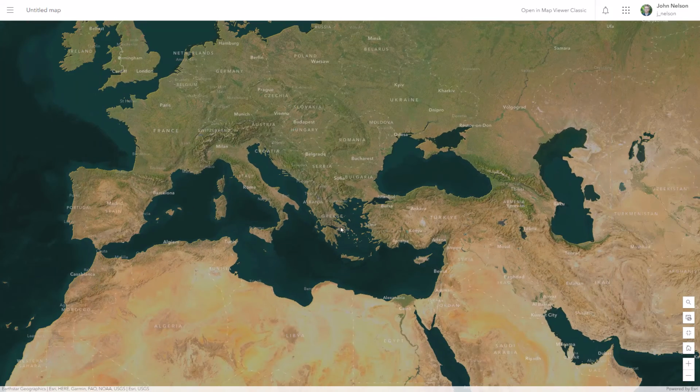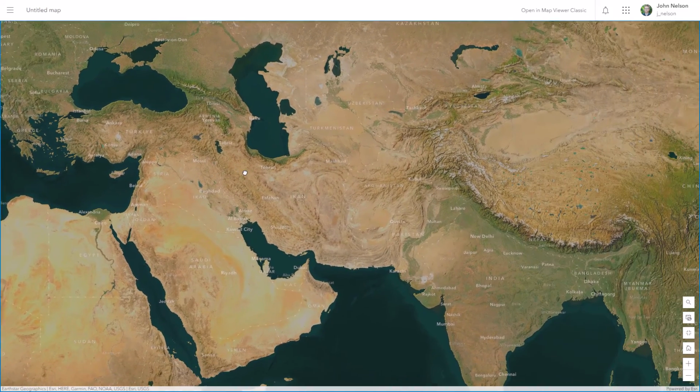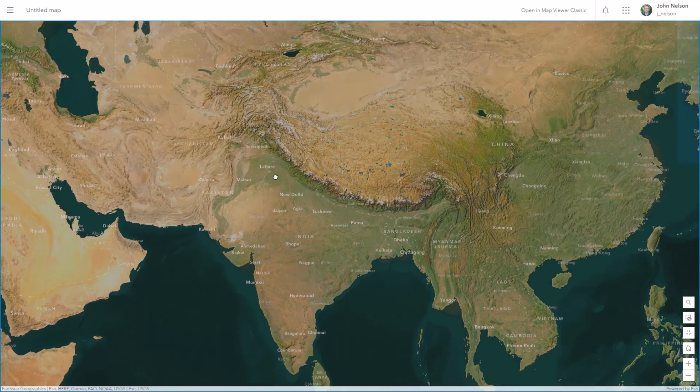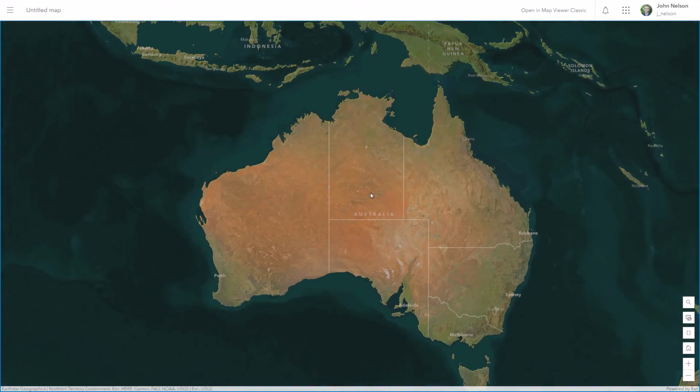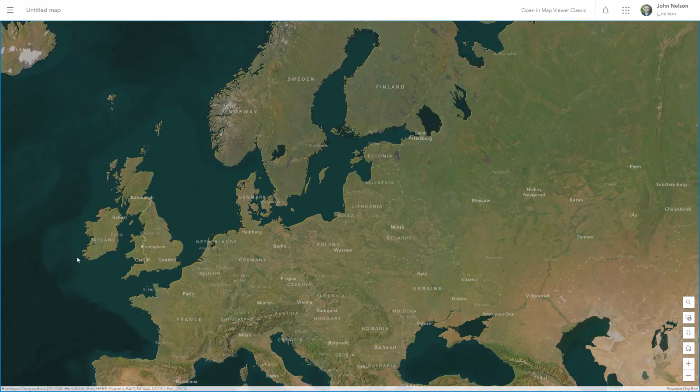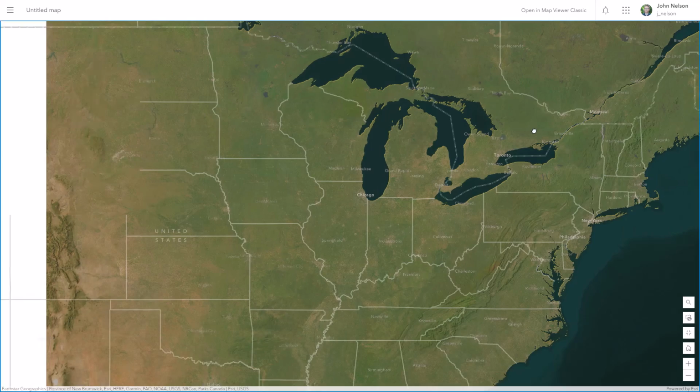Now we have a global base map with imagery, which is useful for context, but it doesn't have that variable brightness behind it that might change how you interpret thematic data sitting on top.